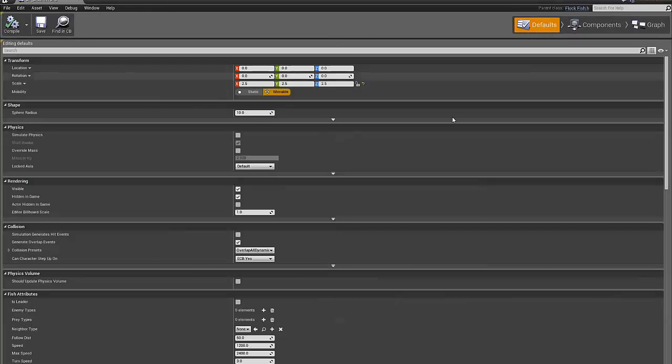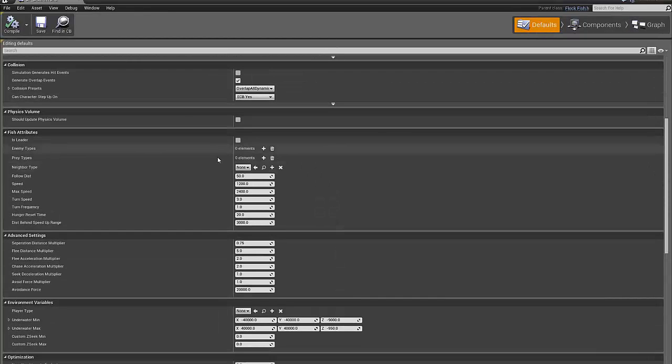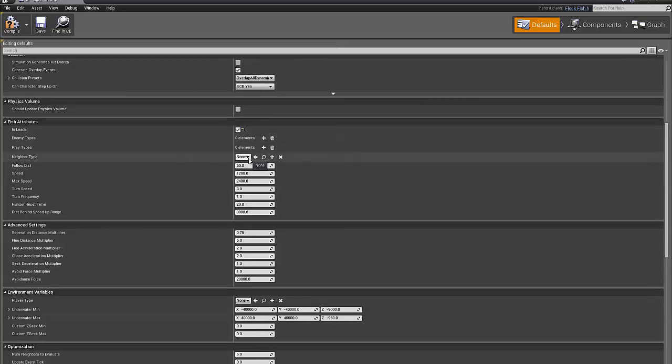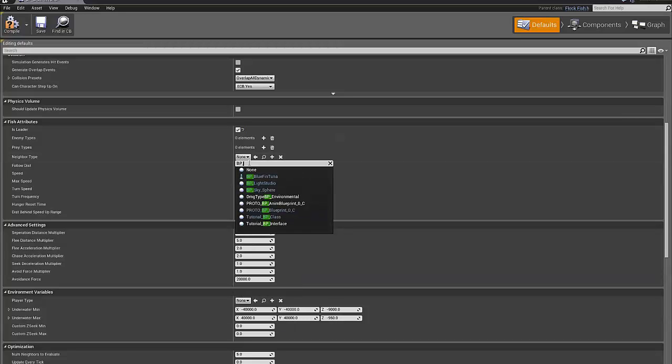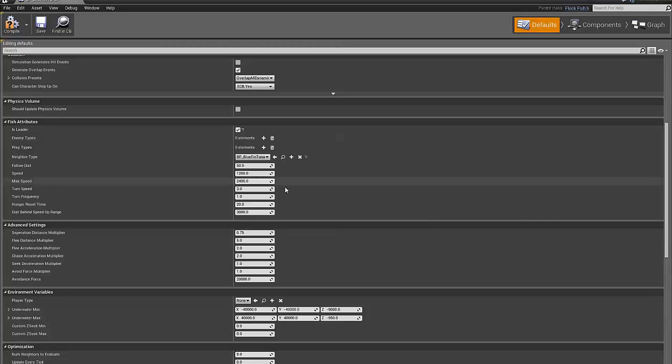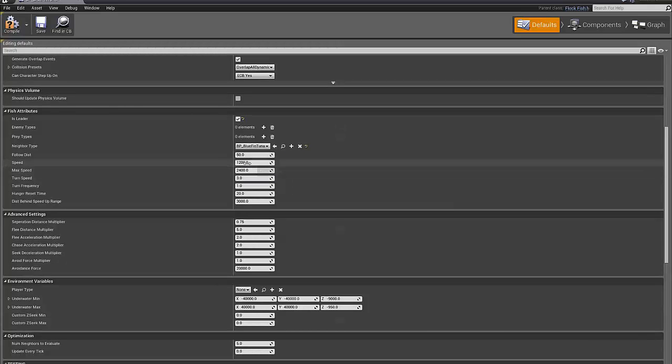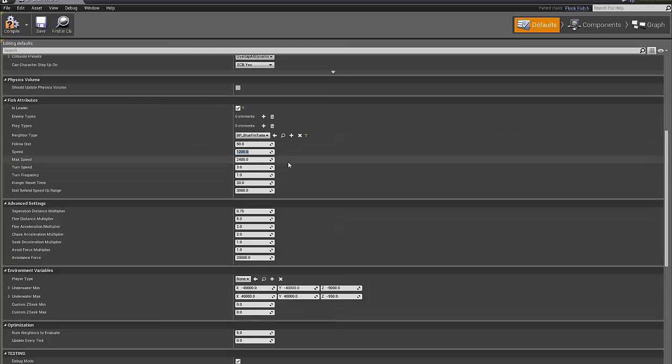Okay, so on the defaults, you're going to want to set isLeader to true. You're going to want to make sure the neighbor type is the bluefin tuna itself, the blueprint, so BP_bluefin_tuna. And these are settings you can give to the fish that determine its speed. Speed determines its speed, max speed determines the max speed it can get up to while it's fleeing. Since this is going to be a smaller one for this scene, let's just give it a speed of 600 and a max speed of 1200.